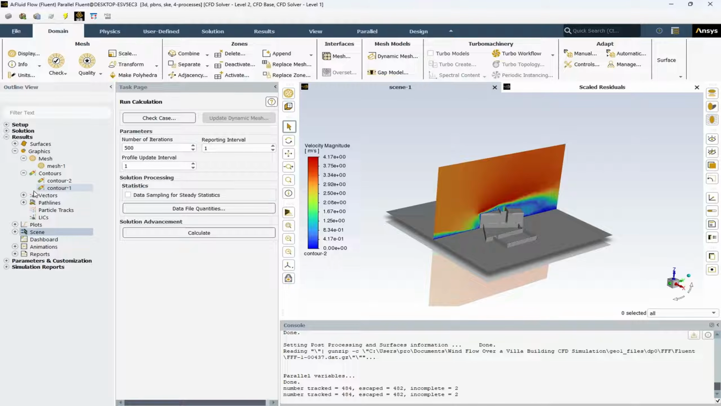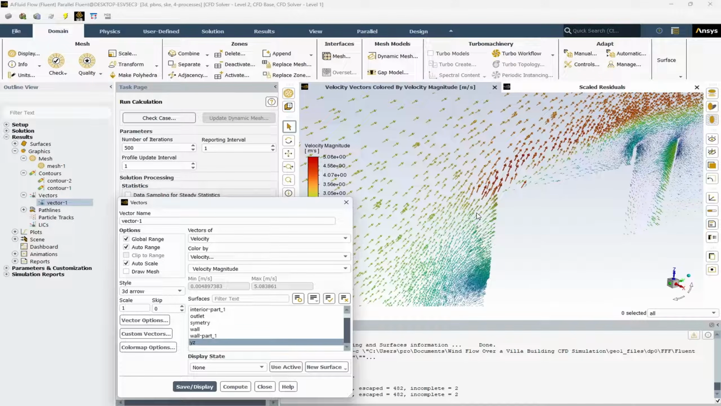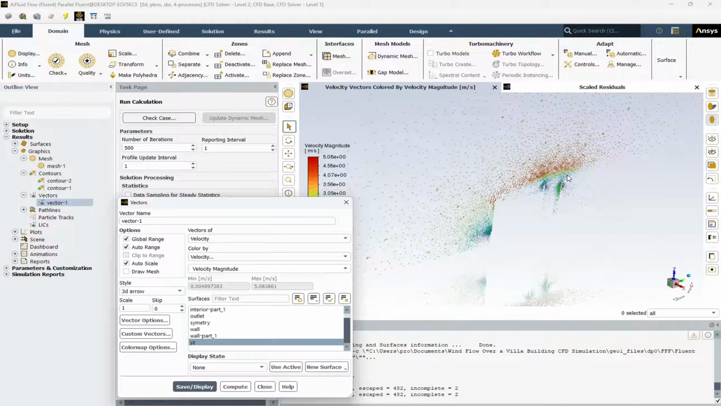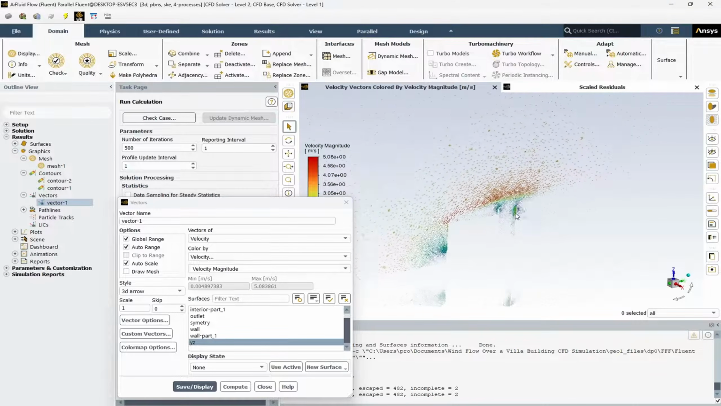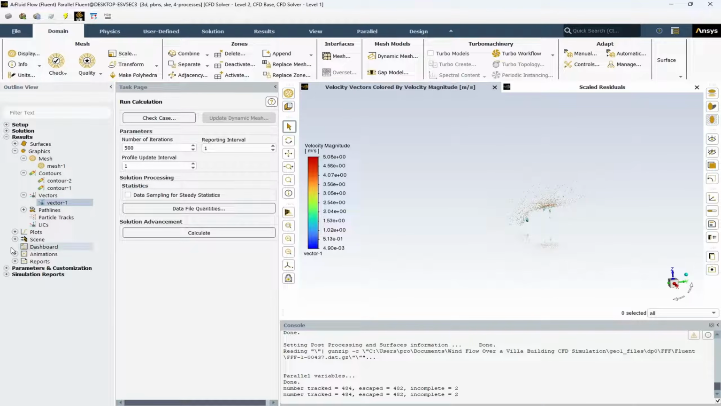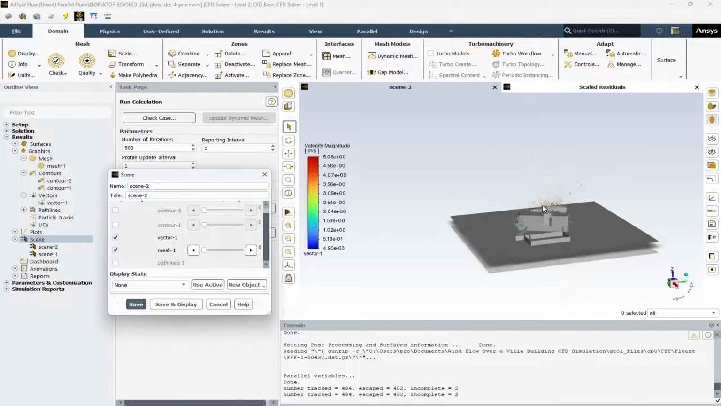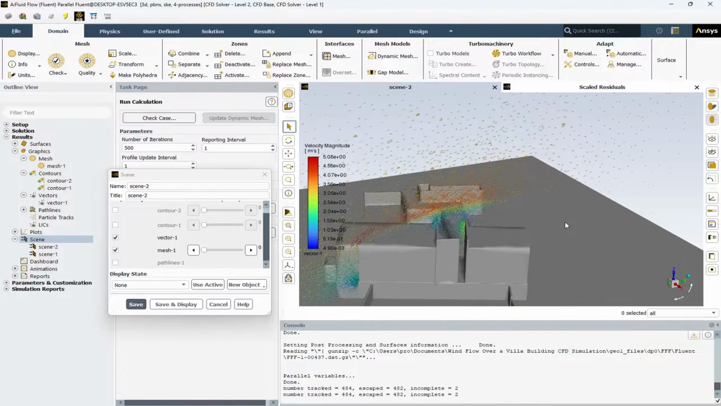Alright, the next option is vectors. You can see the vectors of airflow. Here you can zoom in and check accurately how it behaves over the building. Let's go to the scene and select vector and mesh, and that's it.